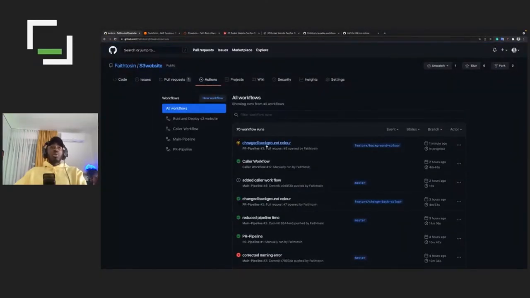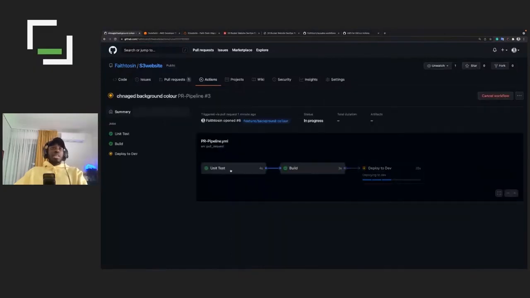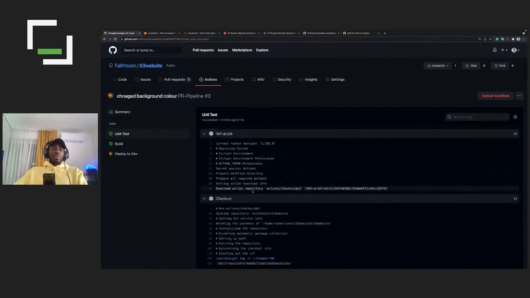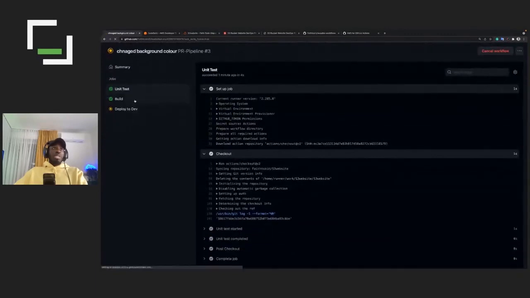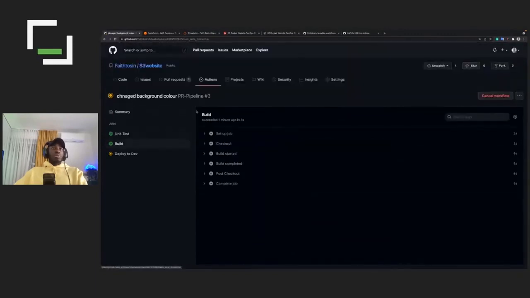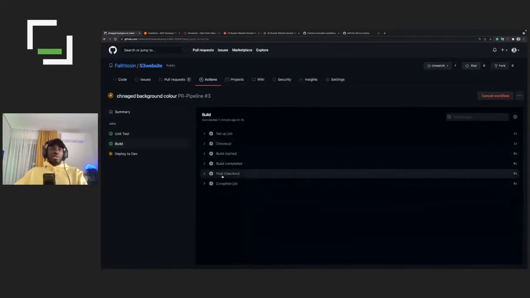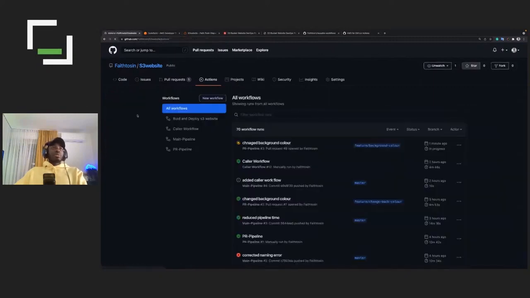We are triggering this workflow from a pull request creation, and you see instantly a workflow was created, and we actually did the unit test part. And if you go in, you can see the individual steps, and you can actually see logs from those steps. And in the build step also, let me go back to the summary. You can see there's a build step also, and in the build job, you can see the steps.